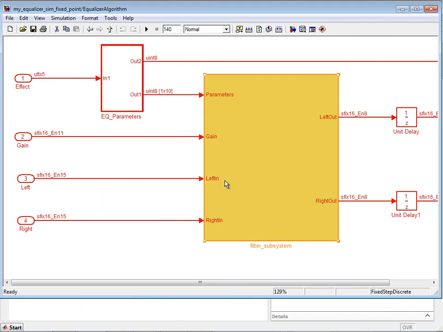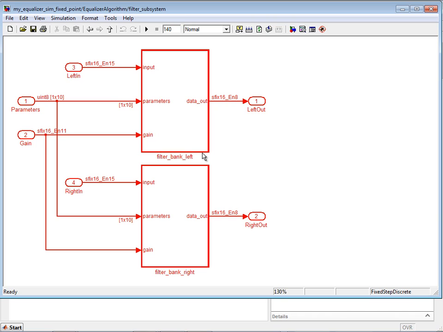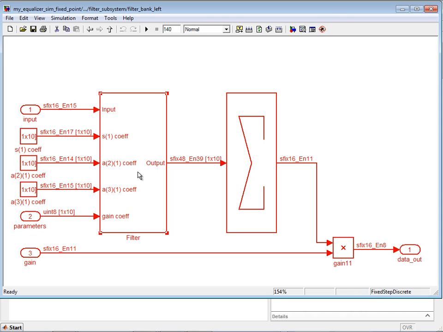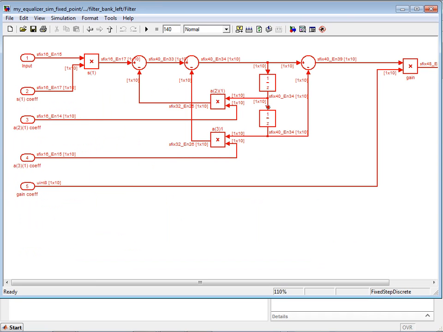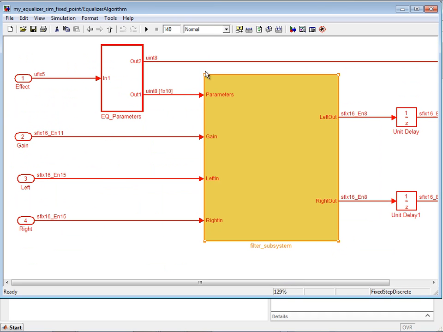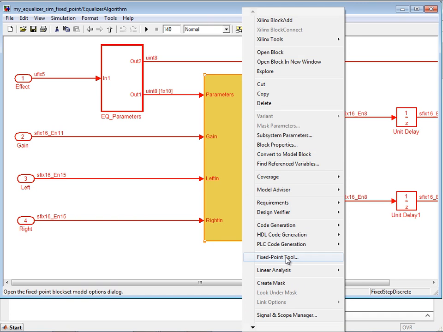Now, it seems that the filter subsystem is a part of my design which I need to further optimize for my fixed point data types. If you just drill down into this subsystem, you will see that we have a left and right filter bank, and in the end this is my filter which performs the functionality of the 10 filter banks for the left audio channel in this case. Now, to optimize that part of my system for instance for word length, I'm going to use Simulink Fixed Point to do this. So let's right click on this subsystem to fire up the fixed point tool.